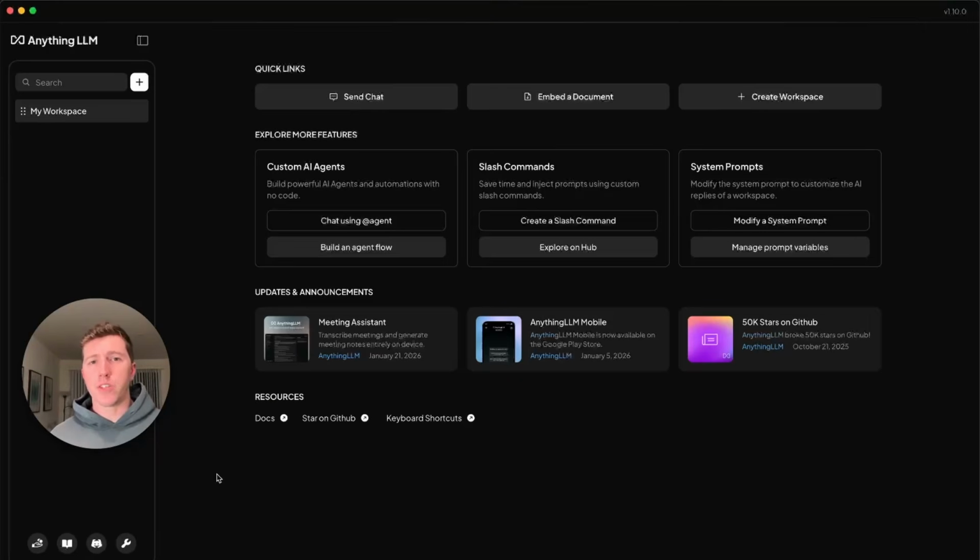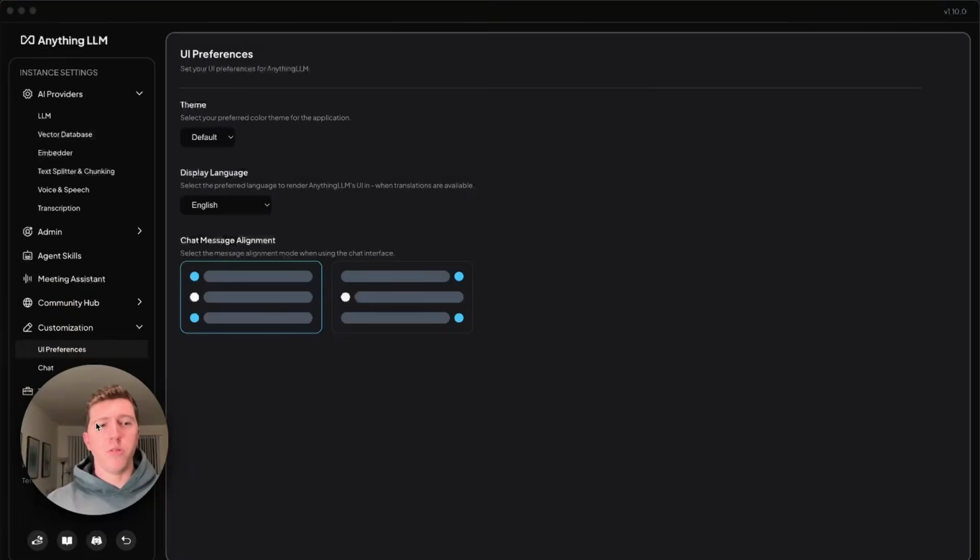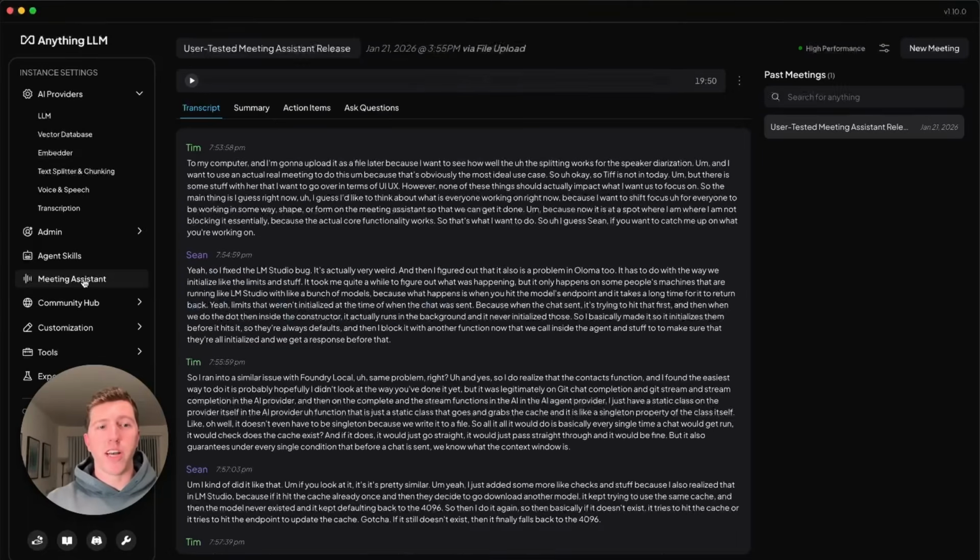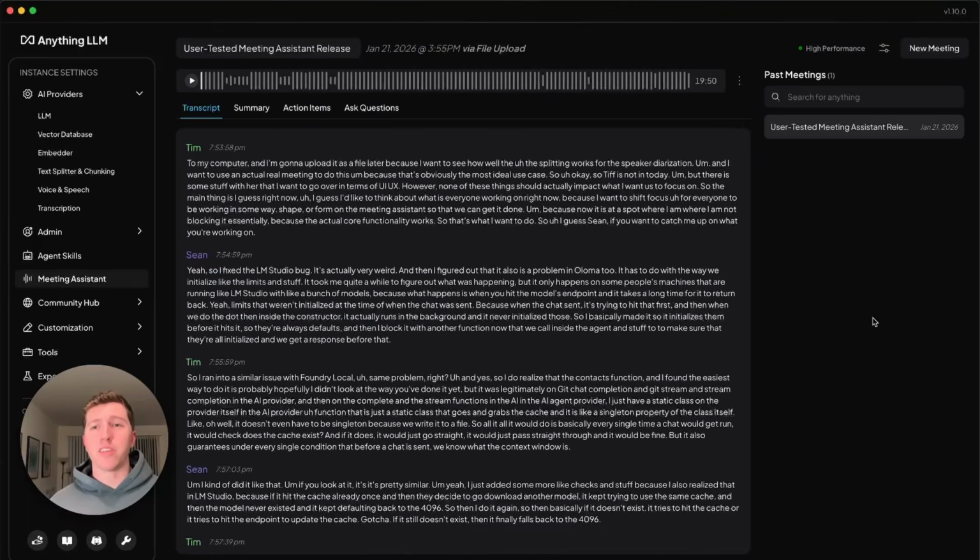So in the latest version of AnythingLLM, you can simply go to the settings, and now you have the meeting assistant as an option on your sidebar. From the meeting assistant, you can start a recording. You can also just upload arbitrary audio or video files that you already have.